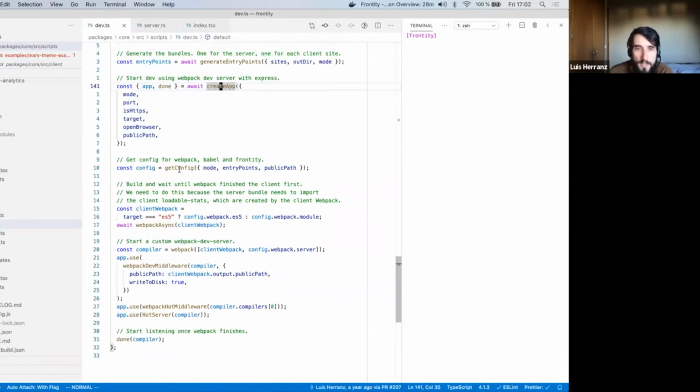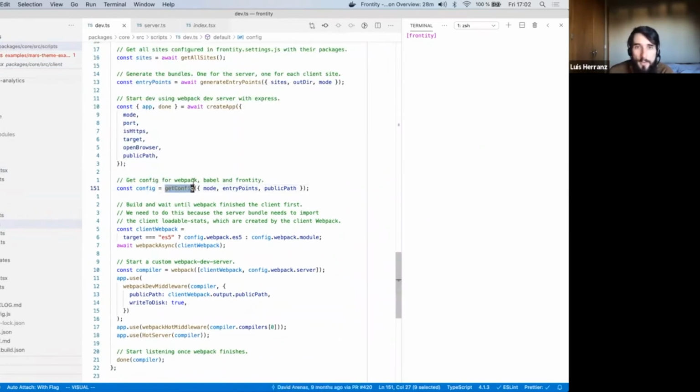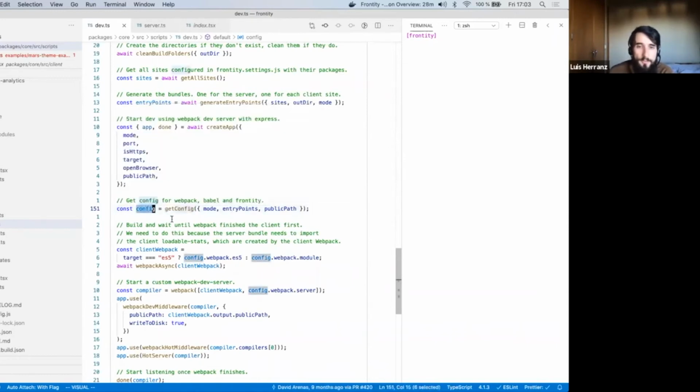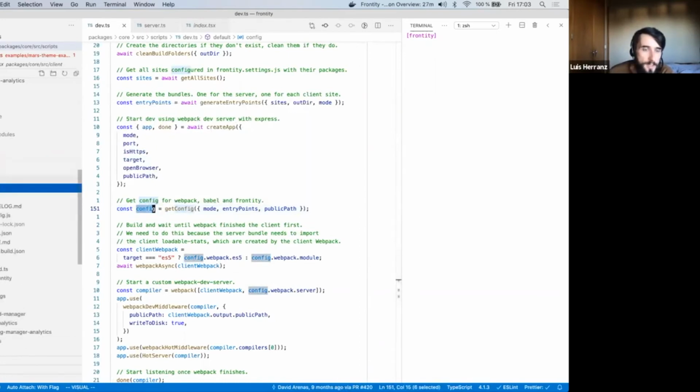Nothing fancy there. And this is the other point, the config. So now that we have the entry points for Webpack, we want to generate the config for Webpack and Babel and so on. And that part is here. So we have scripts here. Now we have config.